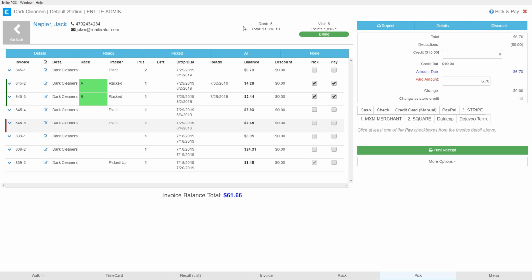If you remember from the customer action screen video, the rank is just basically how much money your customers have spent with you in your store lifetime. And they just get sorted by descending order. So this rank number 5 means that Jack here has spent the 5th most amount of money at our store of all our customers. He has 5 visits to our store.